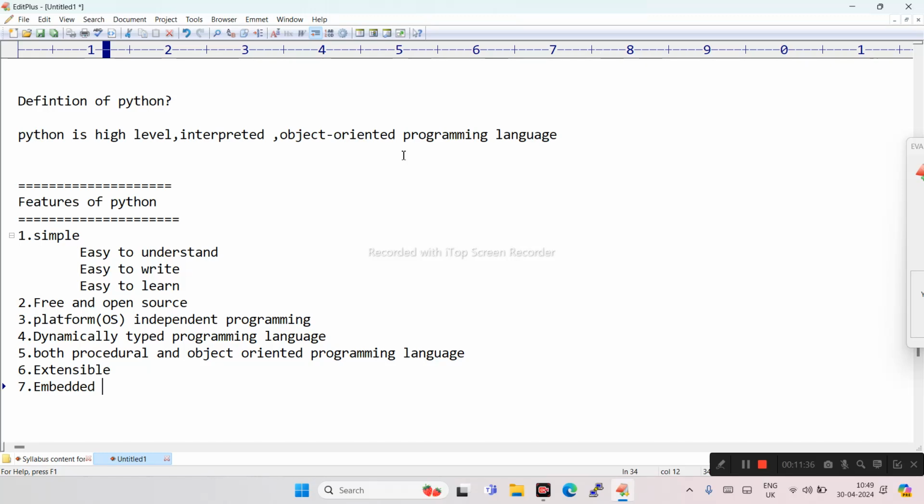Extensible and embedded are both features of Python. That means you can extend Python features into another programming language project, and you can get the different programming language advantages into your Python project. That is also possible whenever you are using Python in your project.